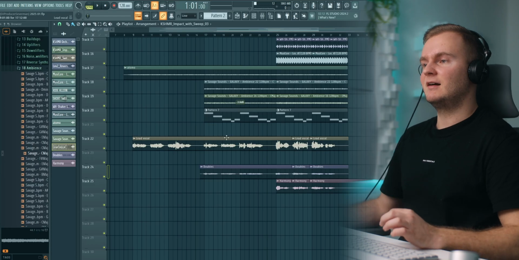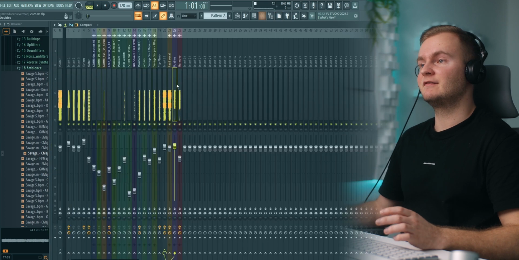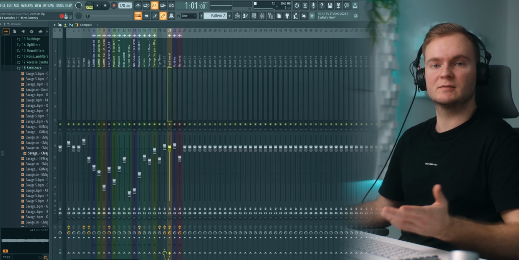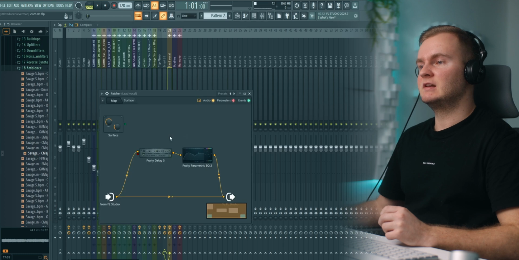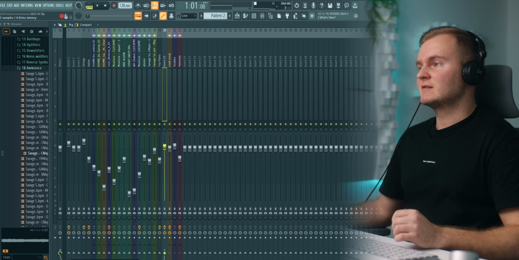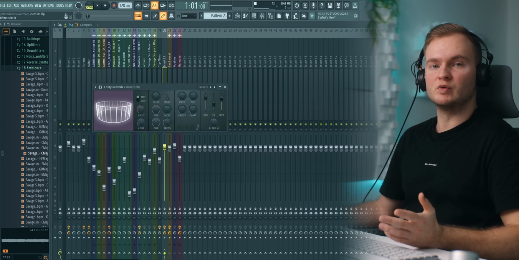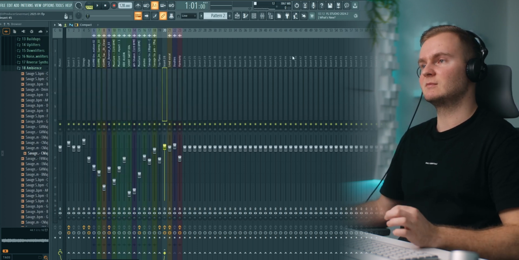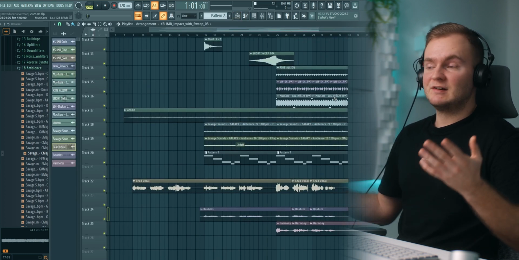Right, so back in FL, I've mixed in the vocals now and I've added a couple of effects like some compression, some delay here. And then what else we got? A de-esser to tame the S sounds, a little bit of OTT, some reverb obviously, some more EQing to make them sit nice in the mix. So let's have a listen to the final result.